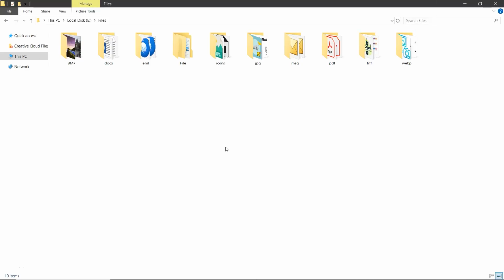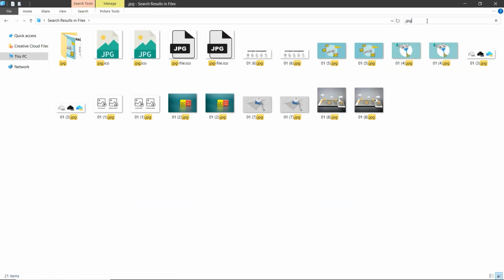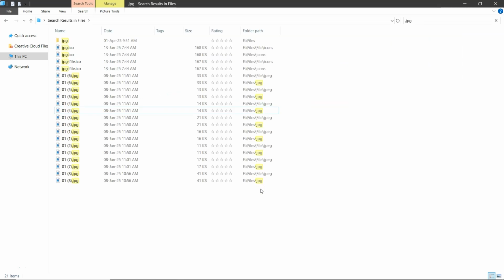First, open the folder where you want to delete duplicate files. In the search bar, type the file extension with a dot, for example .jpg, and hit enter. There you can easily find duplicate files. You can also filter the files by name, size, or date created to narrow down the duplicates. Once you've found them, simply delete the duplicate files.